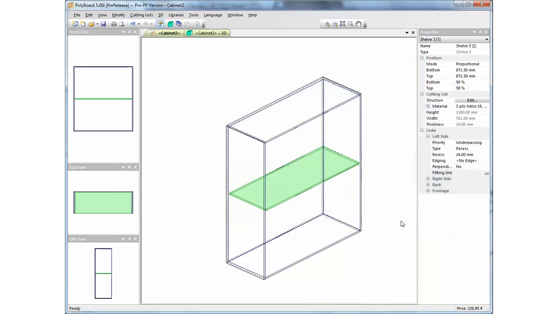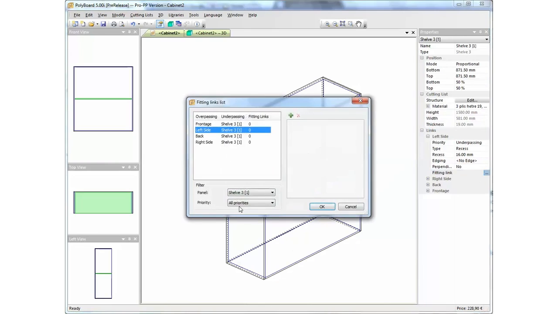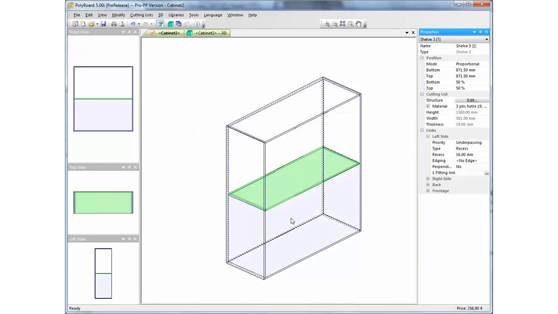What I'm going to do now simply is, on the left hand side, put that fitting. So fittings, I'm going to put it in as a sliding shelf fitting, which is only a series of pilot holes, and I'm going to give it a rule to be set up.